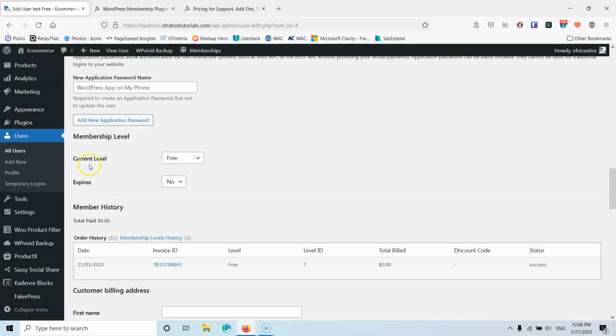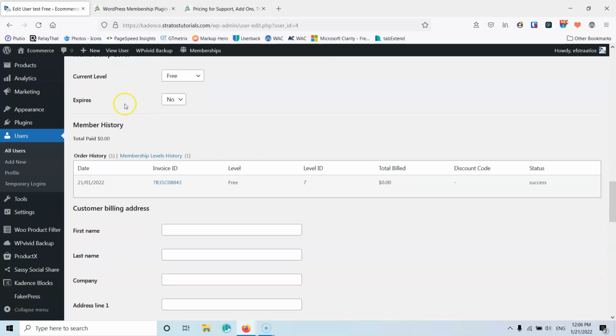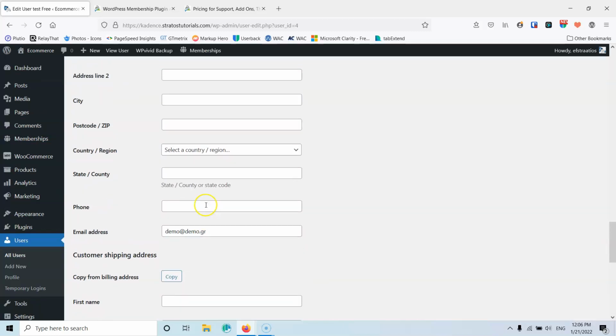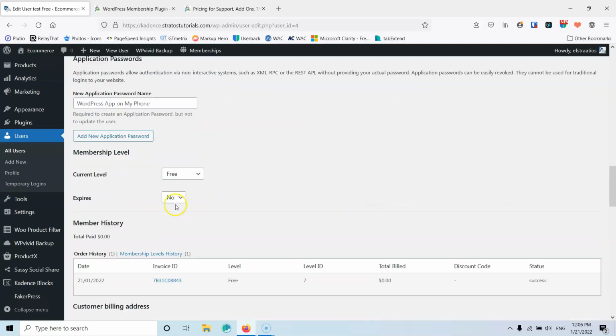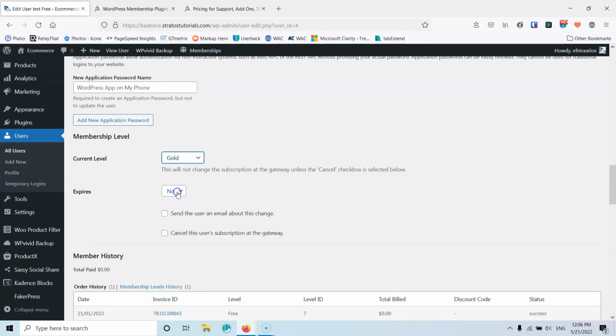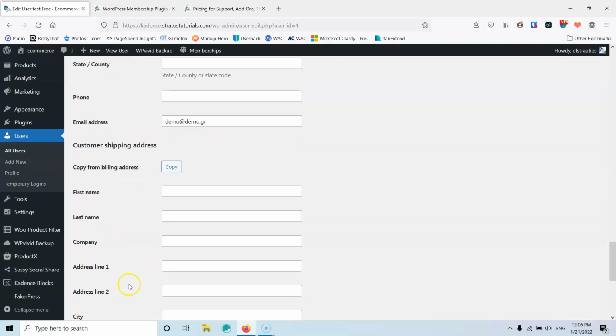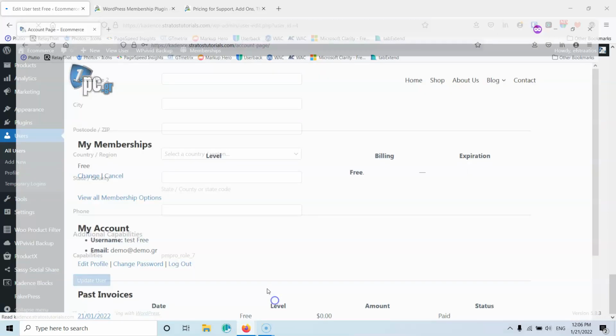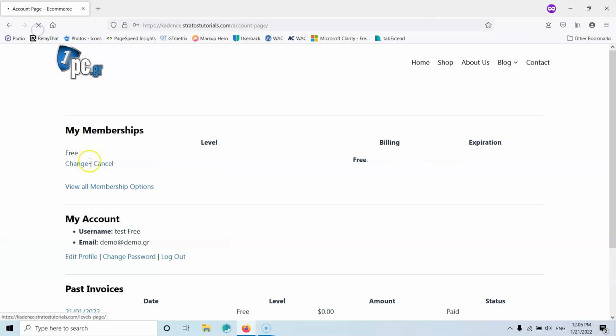And it says here that I'm currently in level 3 and I can change to silver, gold, or premium if I want. After that, it says if it's going to expire and every other piece of information that I have inside my users. So let's go and change from free to gold and let's go and save. And if I go back to the account and refresh here, I will see that I'm now in the gold and I haven't paid anything, of course.